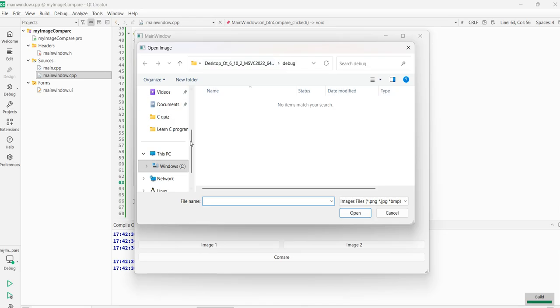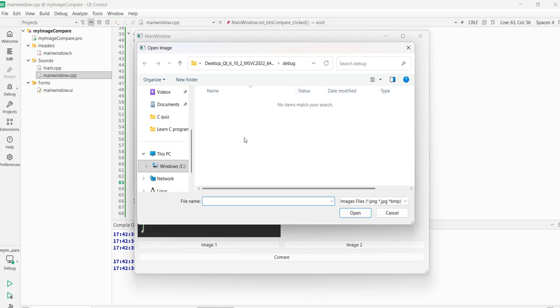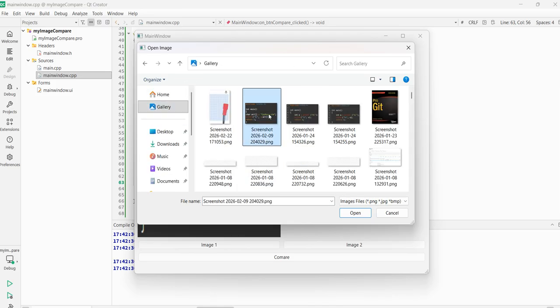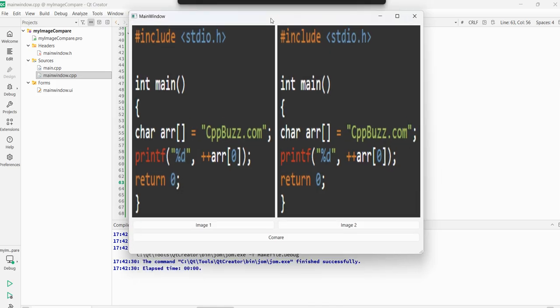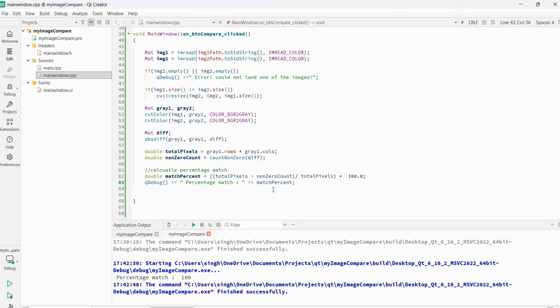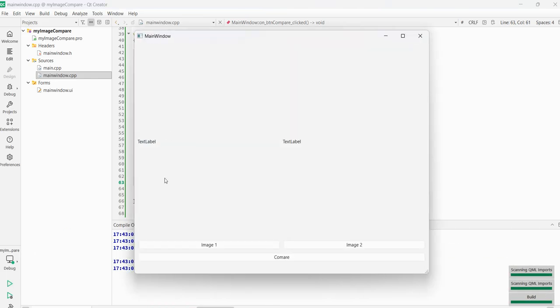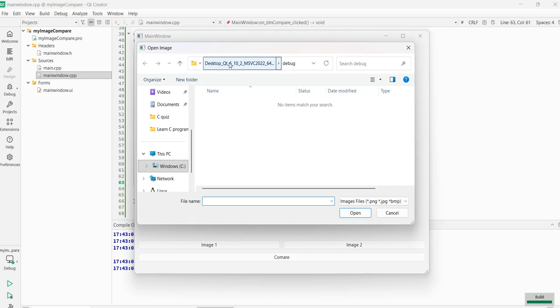Image 1, let's take some random image, this one, we'll use the same one. We are using the same image for now, and let's compare. So this is a 100% match because both images are the same. Now I made some change, so I have to build it again. Compilation is done.